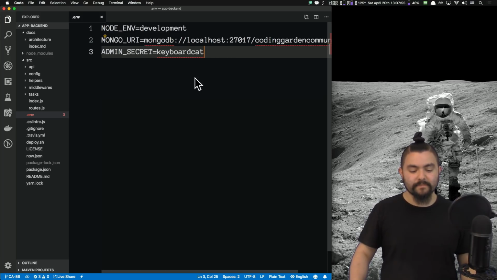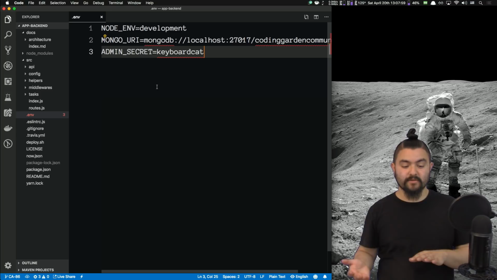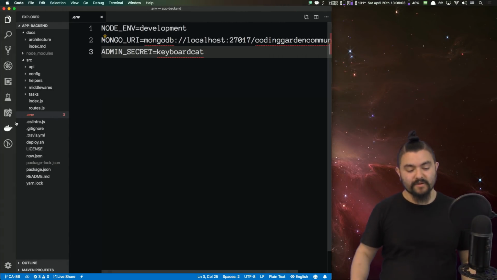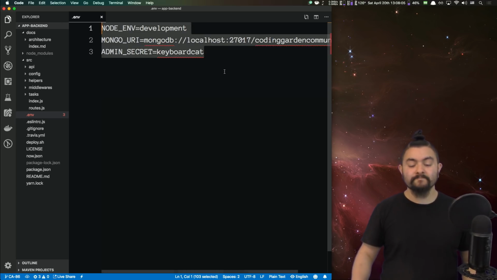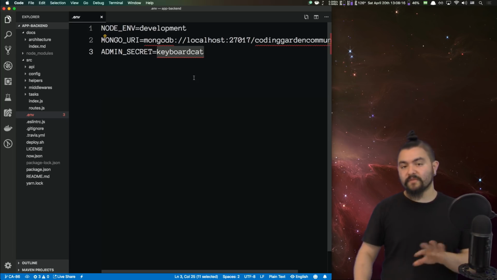But what I want to do is create an example file so that when other people clone this repo down, they can copy this and put their information inside of it, because this file here could potentially have secret information. It could have an actual deployed Mongo database. It could have a secret that we're using in production, and we don't want this stuff committed to the repo.